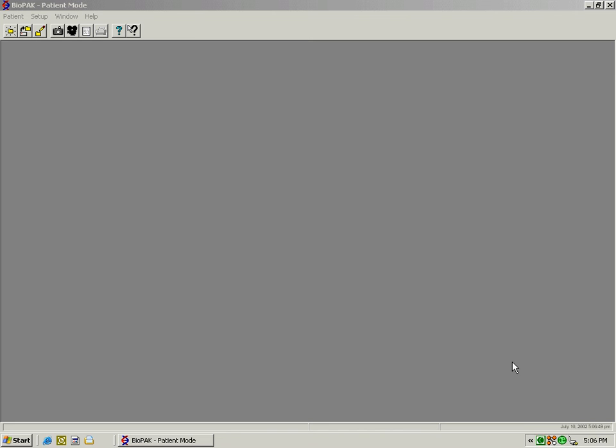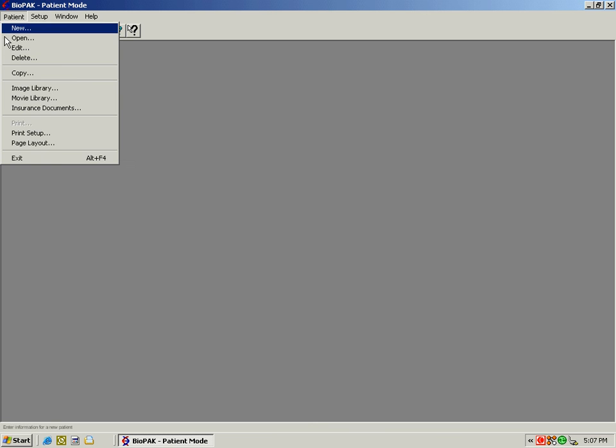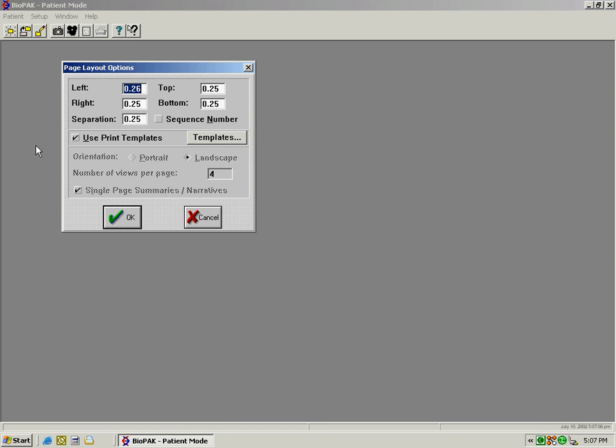The BioPAK has a unique feature that allows you to set up customized printouts for joint vibration analysis, EMG, jaw tracking, and mastication. To access the print template function, you simply, in the patient mode, click on the word patient and go down to page layout. Your page layout options include this button for templates.